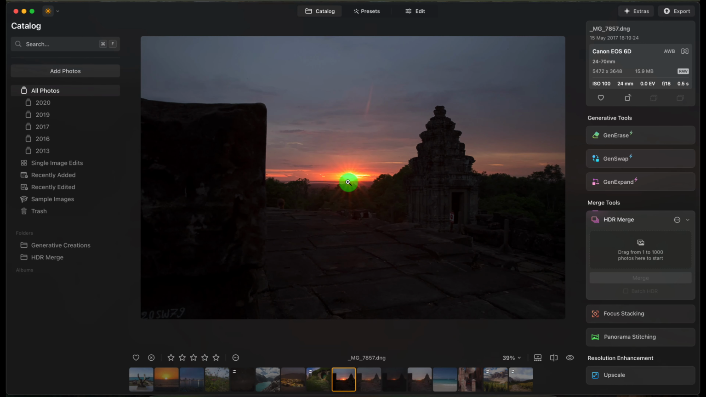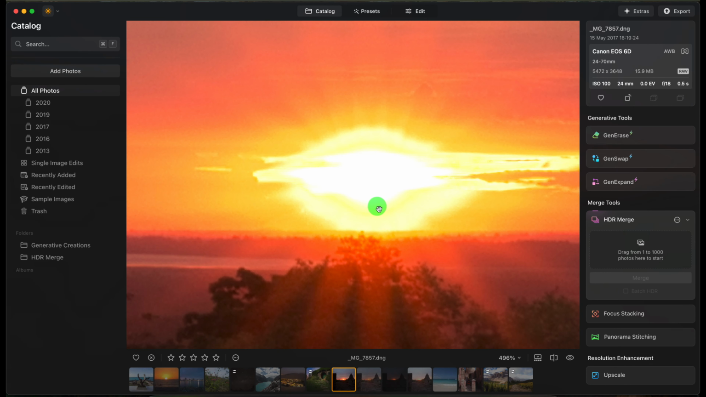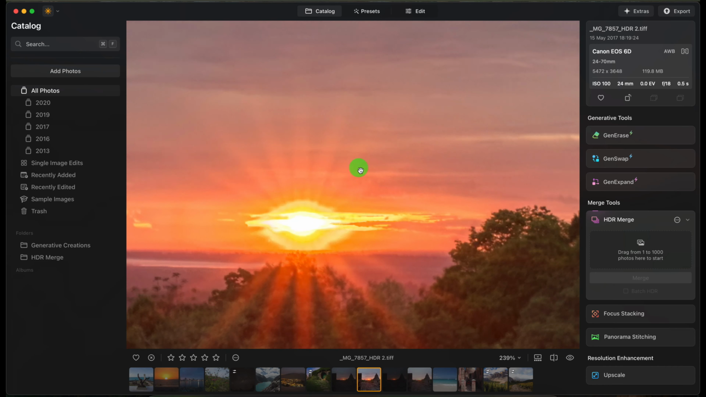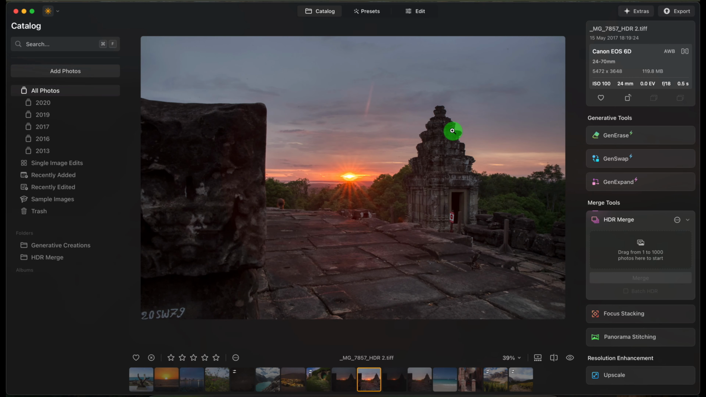But if I go to this photo here, I think I like this sun a little bit better. And let's go back to this TIFF file here. I don't like how this sun looks that good. It doesn't look that good actually. So let me see here.